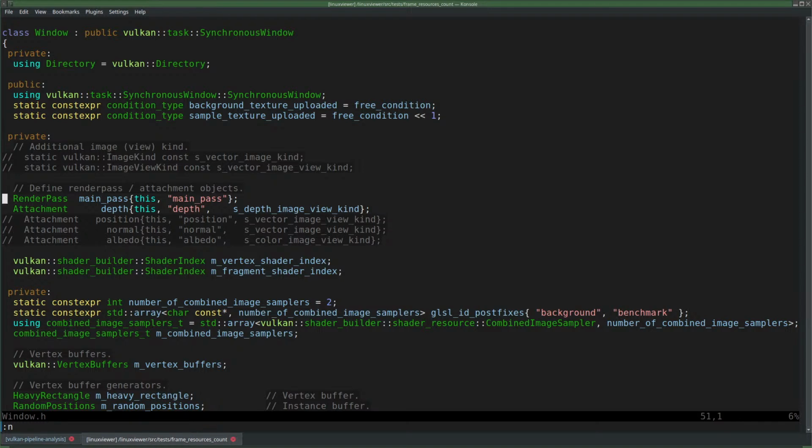I have a render pass that must be defined. Well, this is a super simple one, so just render pass is the only pass that we have, main pass. Okay, I have a depth attachment which is defined here. I have a vertex and a fragment shader. I have 2 combined image samplers in total in there. We have names for that. Background and benchmark are they called.